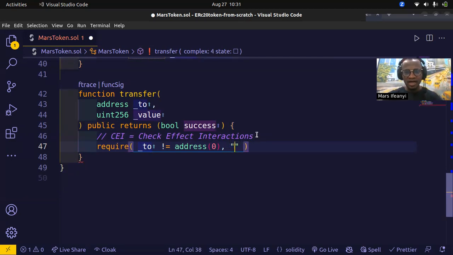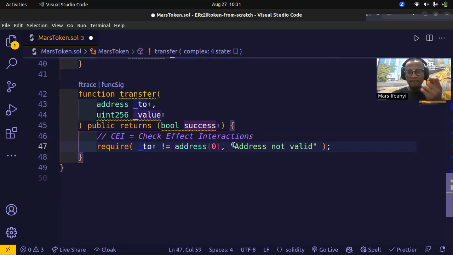So first of all, it will check that the address is not 0. If it passes, it continues. But if the address is 0, it's going to give you an error. And once it gives you an error, this function will not go, so that means it will revert. Address not valid. A 0 address is not a valid address on the blockchain. So this is one of the checks.